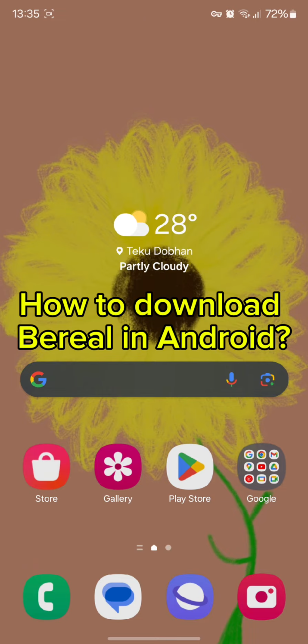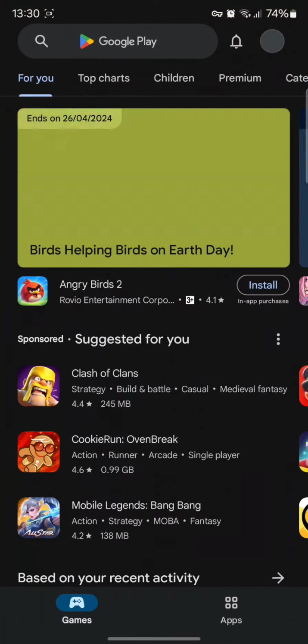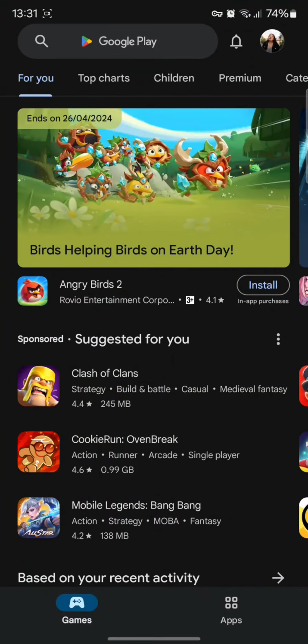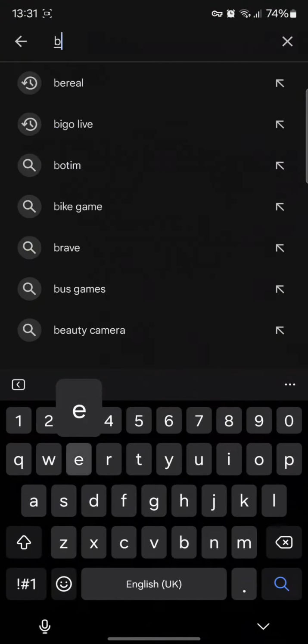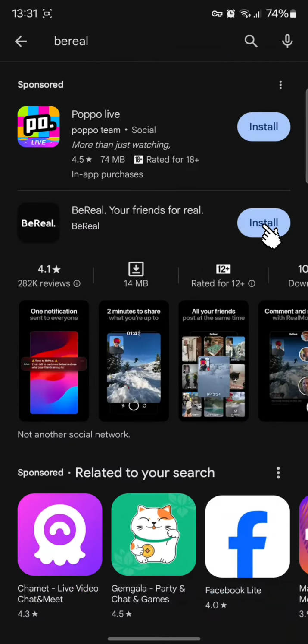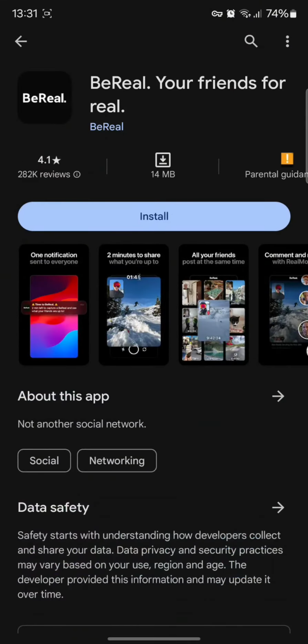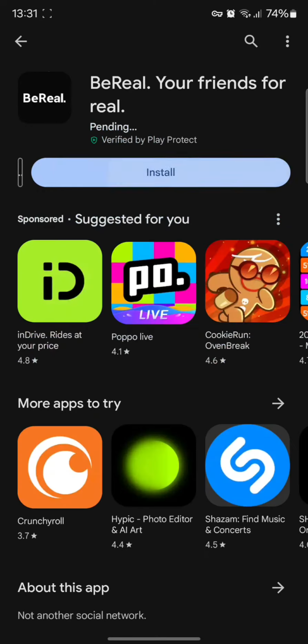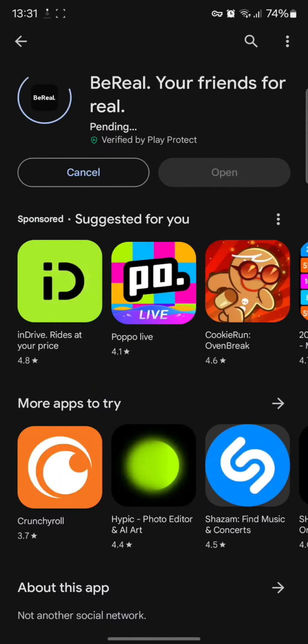So first and foremost, to download BeReal on Android, all you need to do is simply tap open your Play Store. Once you open it, in the search bar type in BeReal. After this, you will find the BeReal app, so simply tap on it and tap on the install button. Once the installation takes place, it will start to download on your mobile phone. So once the downloading process is completed, the BeReal app will get installed on your device as well.